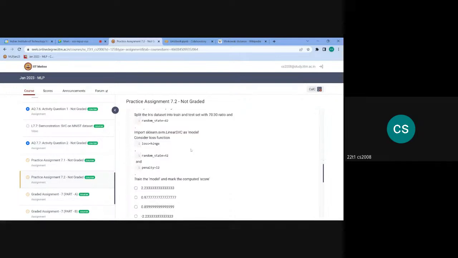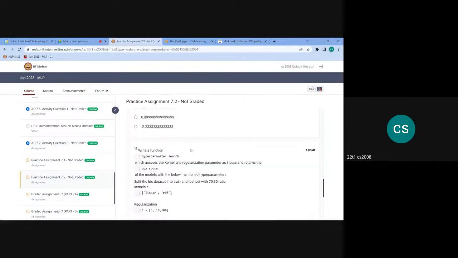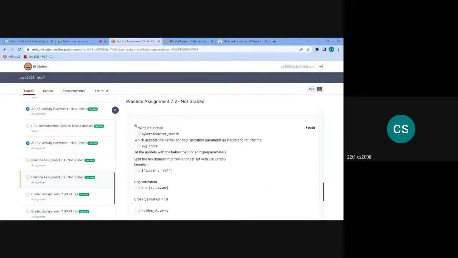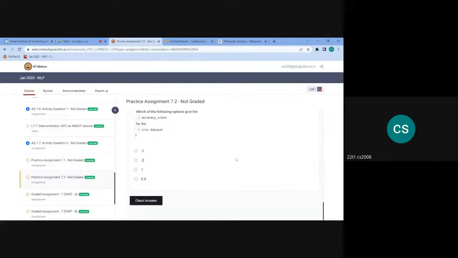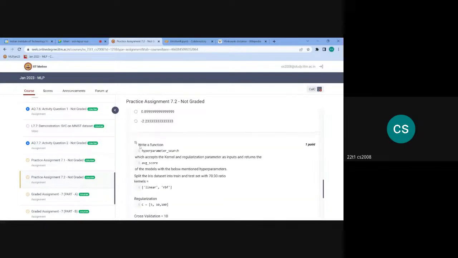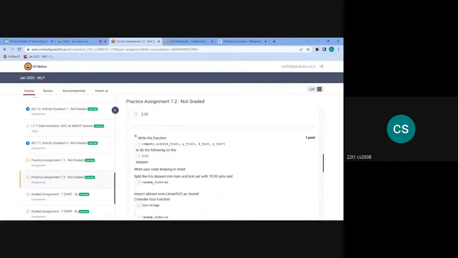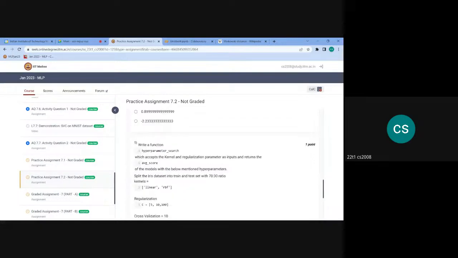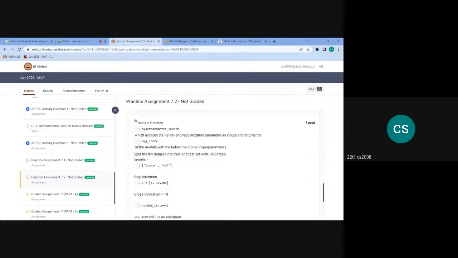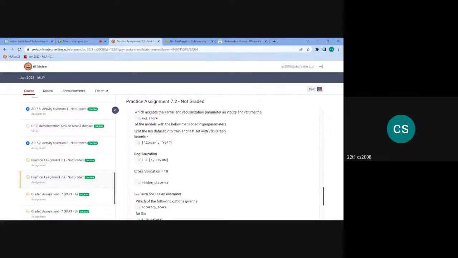Random state, penalty L2, hyperparameters. Okay, let's do this hyperparameters one. This is not easy. Apply kernel reference parameters as inputs and return the average score of the model with the below mentioned parameters: regularization, random state.